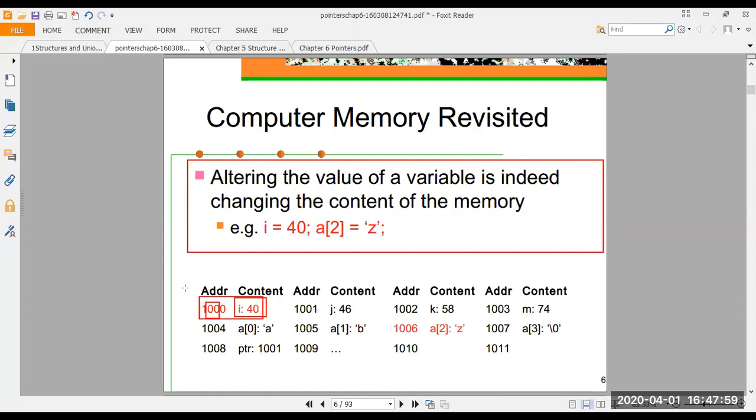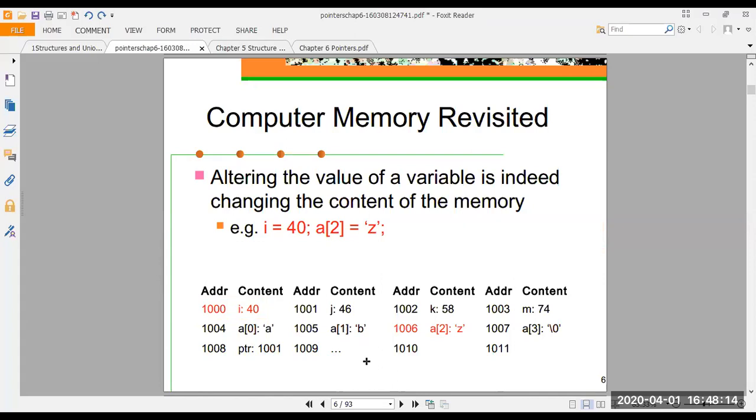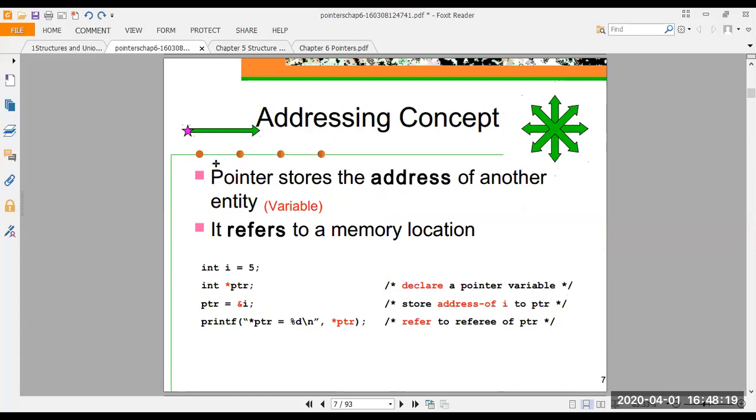The advantage of a pointer is that we are able to access the memory location of the variable. Not only just the variable, we can also access the location of the variable. Okay, so that is important. This is the main point in case of pointers. Now the addressing concept. Most important definition: a pointer stores the address of another variable.